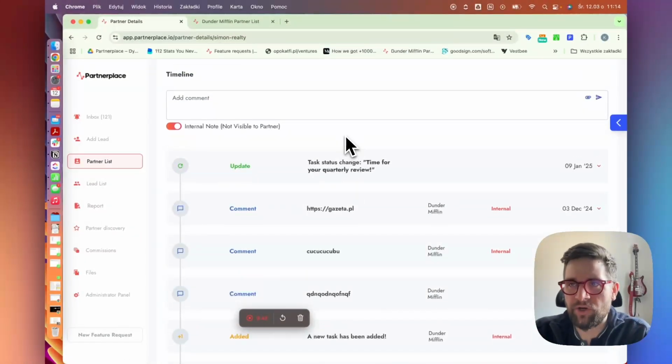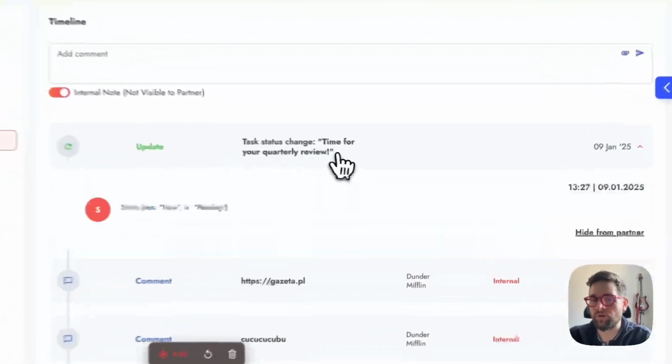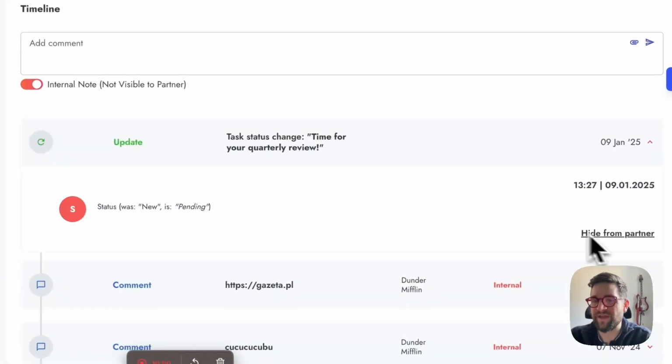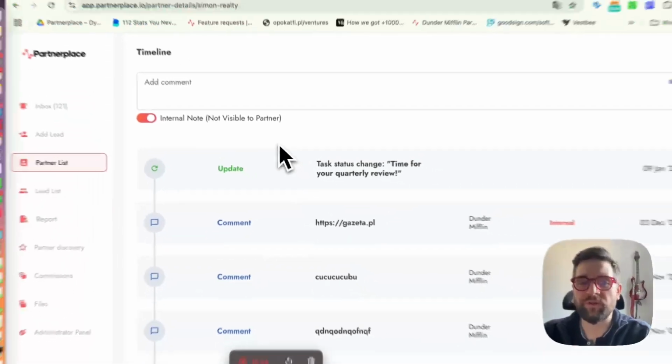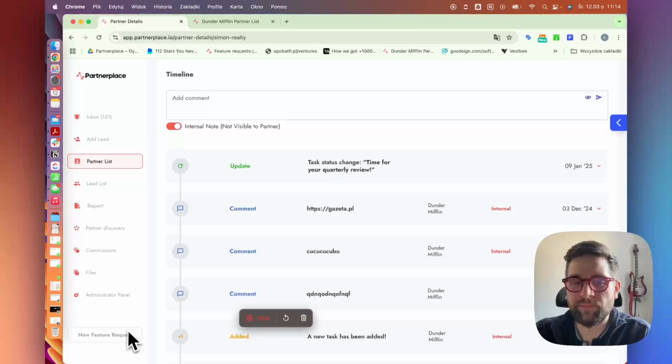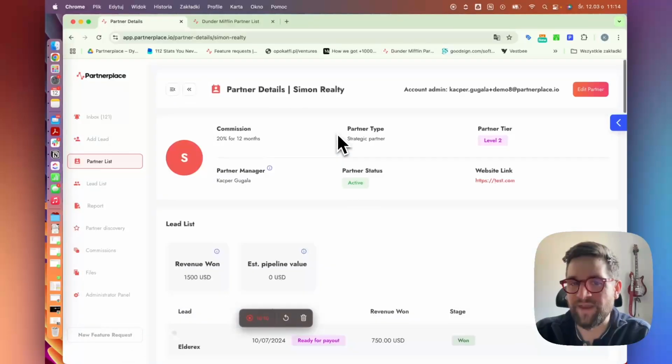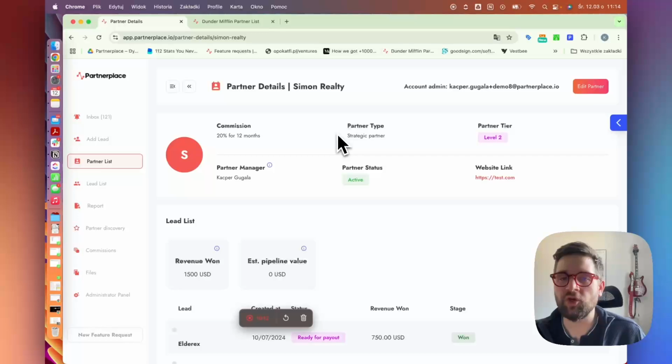And there are two small differences between what you see and what the partners see. You have one additional option, which is the internal note here, which means that you can hide certain messages from a partner if you don't want them to see it in their timeline. Where you have this new feature request, the partner will actually see the email and the phone number of the partner manager that's assigned to them, so that they know who to contact directly.